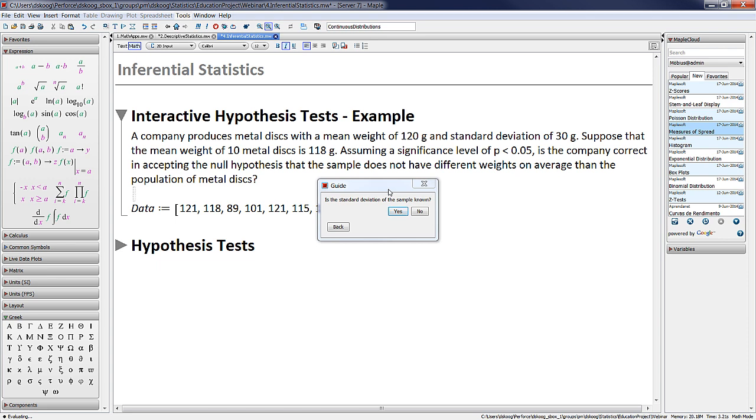And is the standard deviation of the sample known? From our question, we know the standard deviation of the population, but it isn't specified that the standard deviation of the sample is known. But in this case, we can make an assumption that the standard deviation of the sample is, in fact, the same as the population. So the standard deviation of the sample is assumed to be 30. Then we can say yes, the standard deviation is known, which means we can use the one sample z-test on this.